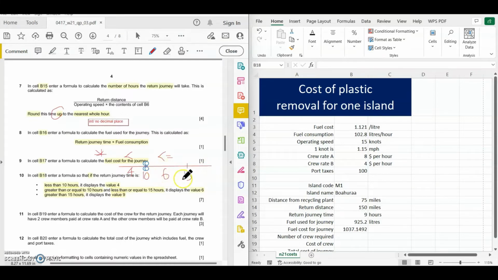So equal is included. Here is greater than 10 already. So less than equal 15, we do 6, else it will return 9. So this is how we can generate the formula for cell B18. So let's go to cell B18.